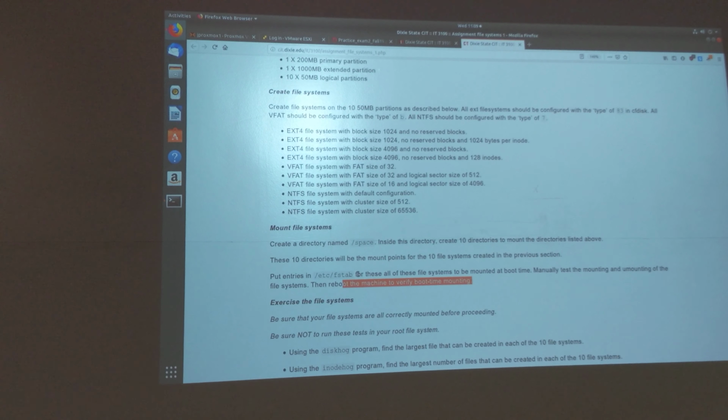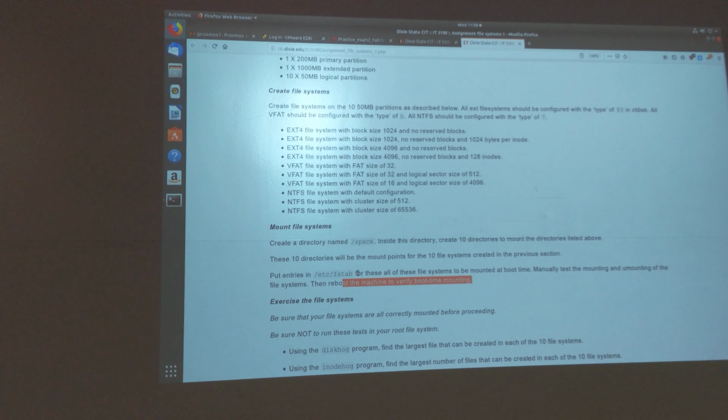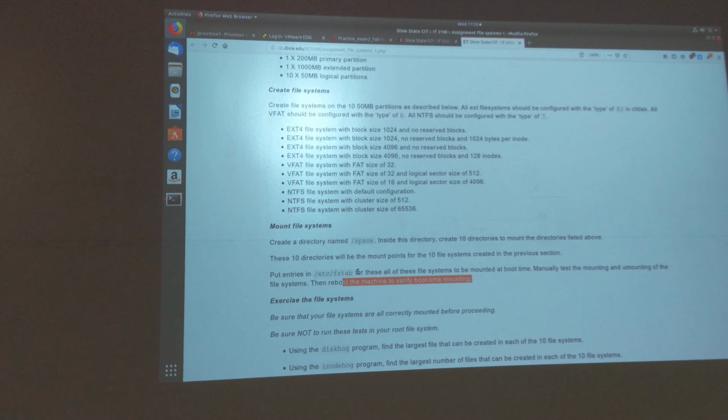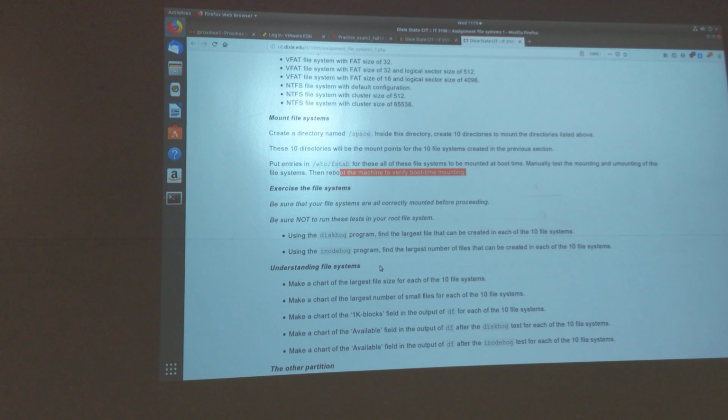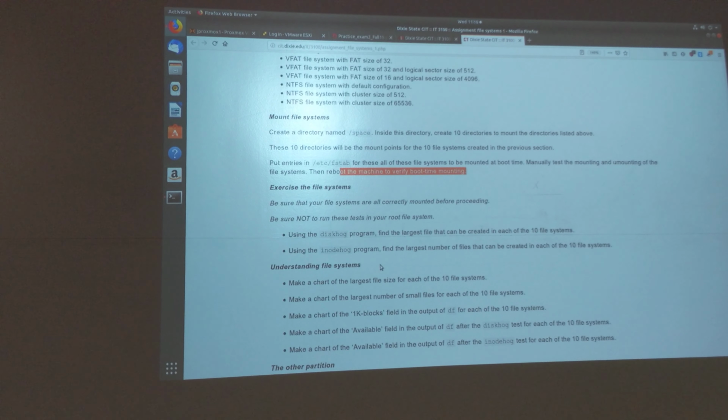But remember, what happens if you mess up etc/fstab and then you reboot? Your machine is no longer bootable, and you can't get back and edit anything. All right. So we went through some slides last time that showed how you would use the cfdisk command, how you'd use the MKFS command, how you'd use the mount command, how you'd edit etc/fstab, and how you'd test those.